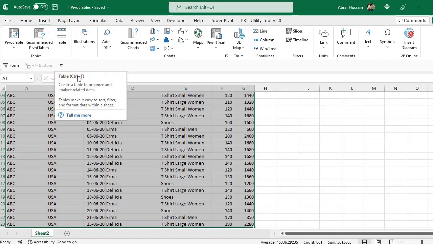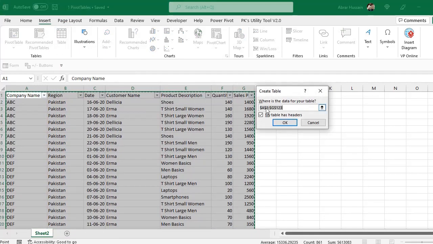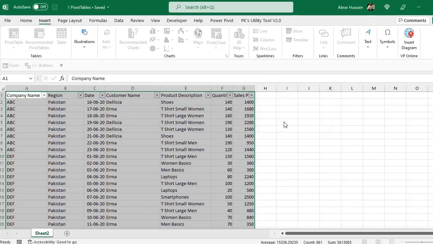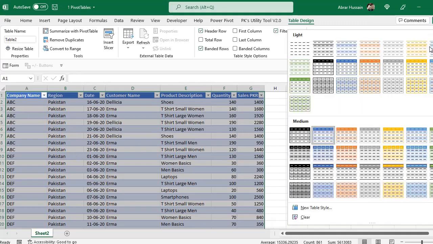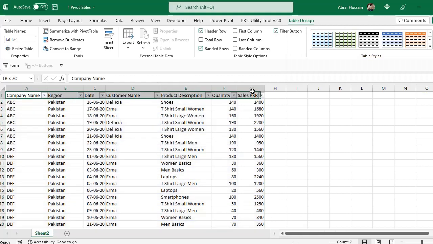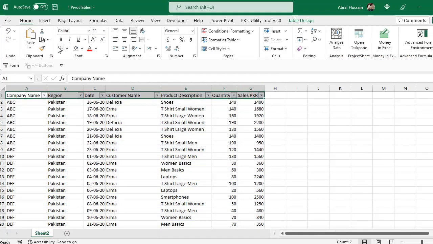Click here where the data is. You have already selected that. My table has headers, and click OK. Now you see your database has been converted into a table. If you do not want this format, you can change it from here, any format that you want, or if you want to clear the formatting, you just want the table, so clear. You will see your table in the same shape as it was, but it is a table now.